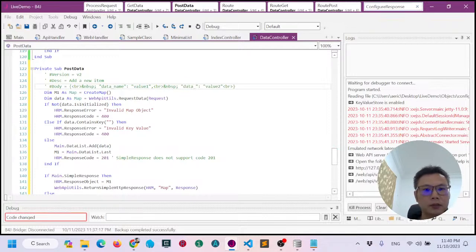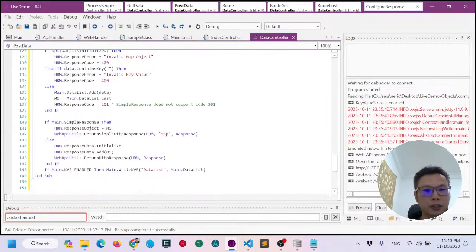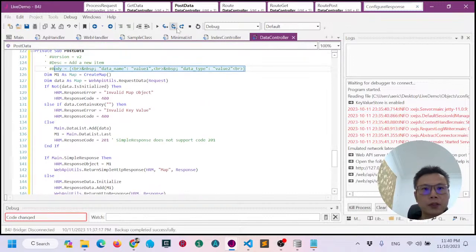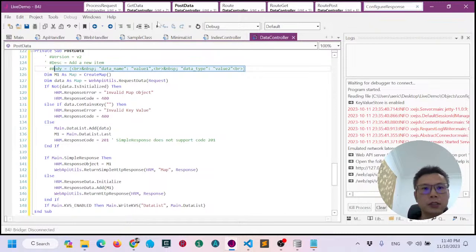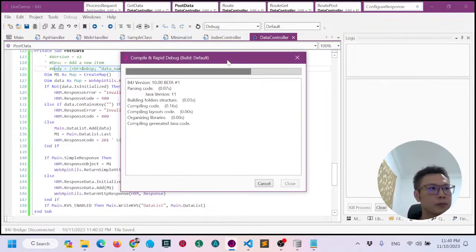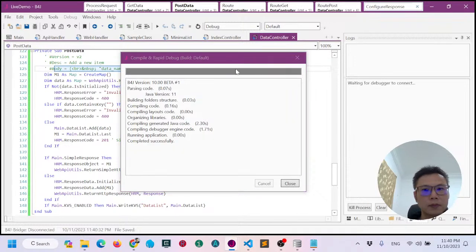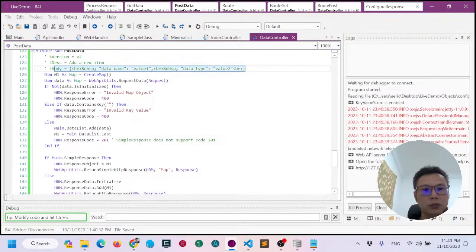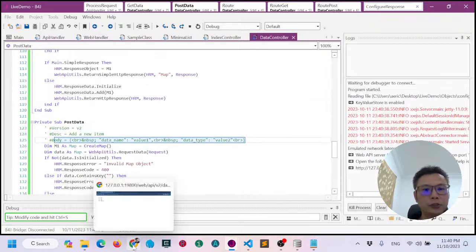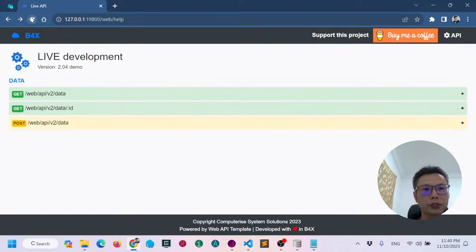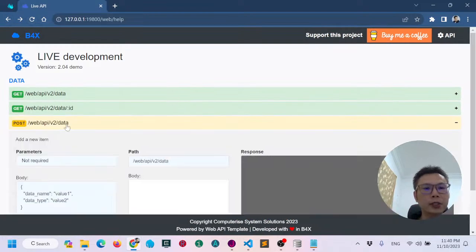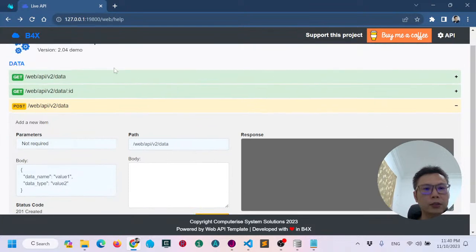Data type. Okay, so you see what happened after we generate the API. Right now everything is okay. We stop this one, no errors. Okay, we try to run again. So by right, we have 3 APIs created. We refresh. See, we have 3 APIs. The post API we use to add a new item into the table or model.